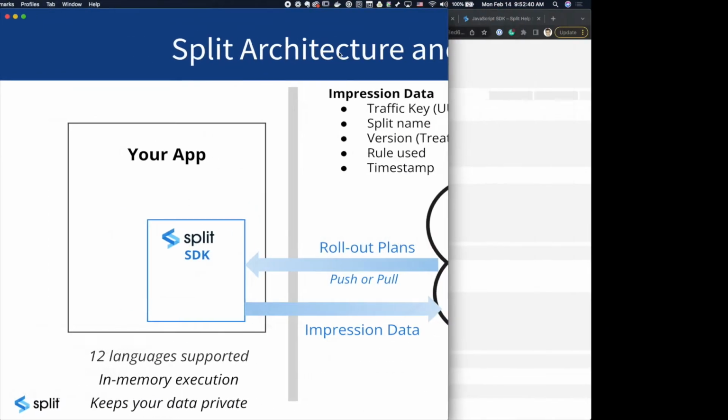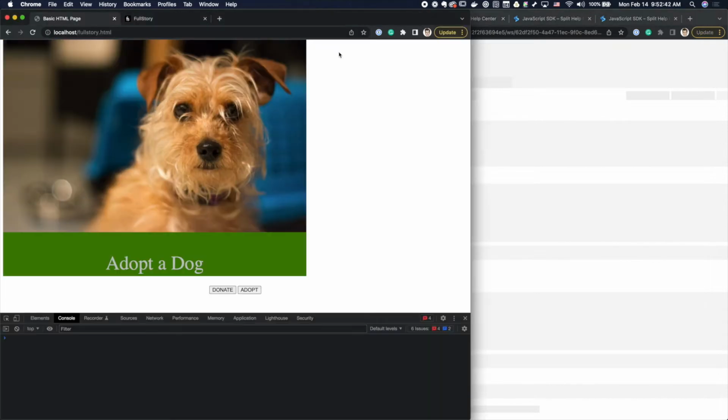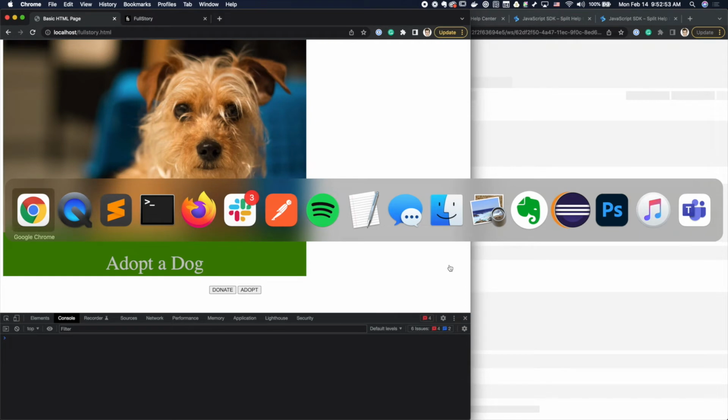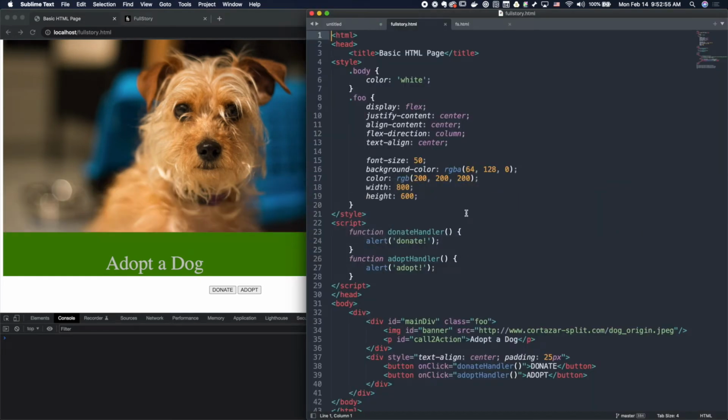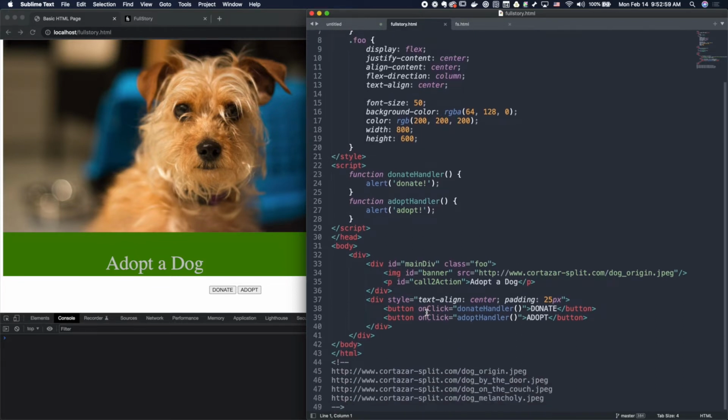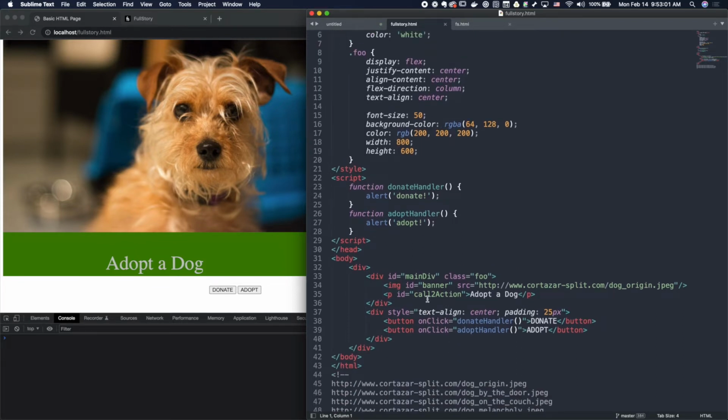So let's jump in. In order to illustrate, I created a little web page here that has a cute picture of a dog with a dog slogan, and we're trying to get people to click on adopt and donate. So to start with, we're going to put a feature flag into the page, and this is the page itself. There's a little CSS at the top. There's a div at the bottom that has the banner and the image defined.